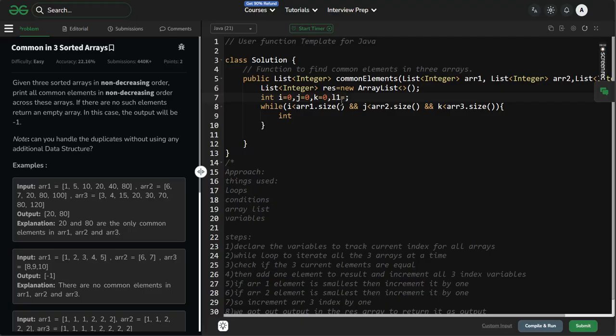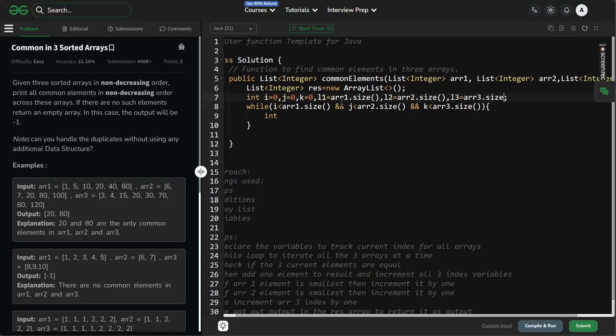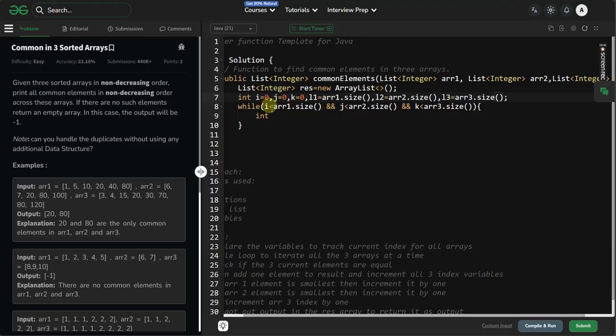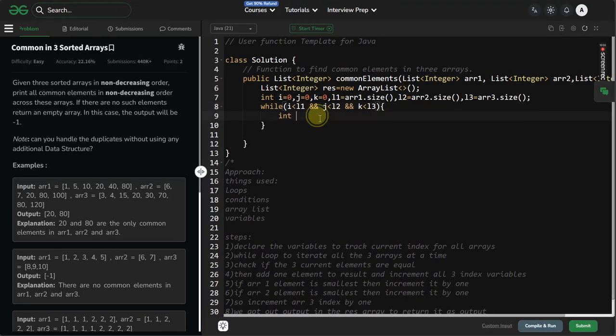Length 1 is equal to, length 2 is equal to, length 3 is equal to. So after the length, we will have L1, which is i's corresponding length, L2 is j's corresponding length, and L3 is k's corresponding length. So this is how it is.